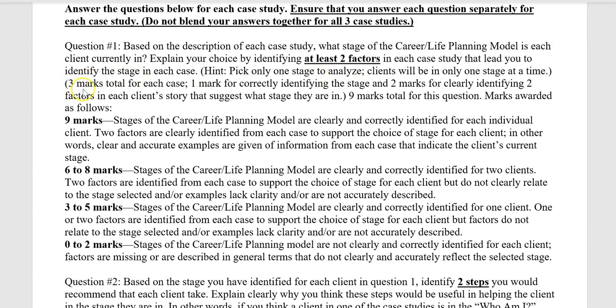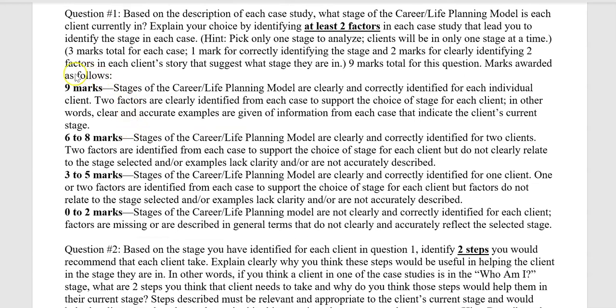There are 3 marks in total for each case in responding to this question. So again, 3 marks assigned to each case for a total of 9 marks altogether. For each case, you get 1 mark for correctly identifying the client's current stage, and you get 2 marks for clearly identifying the 2 factors in the case that suggest what stage they're in. So again, 9 marks in total. You can see how they're broken down here.